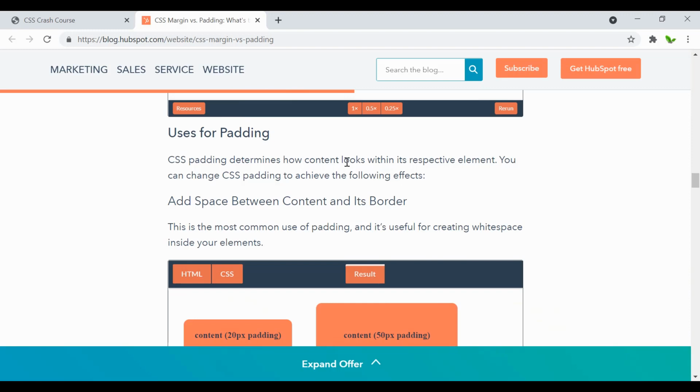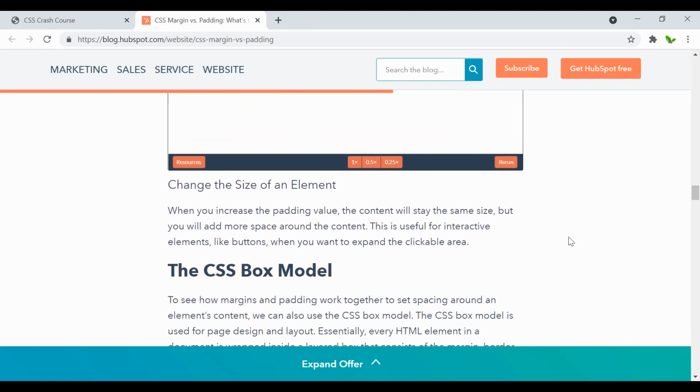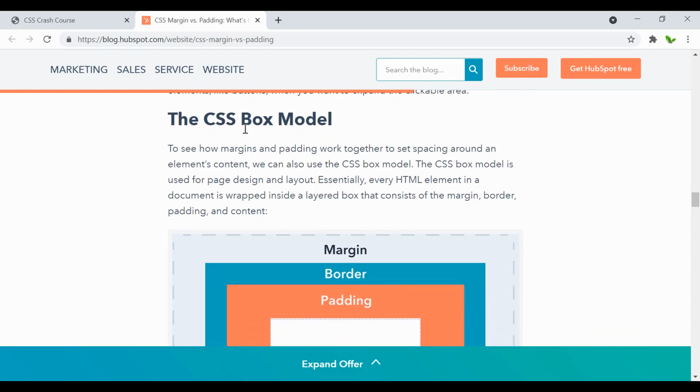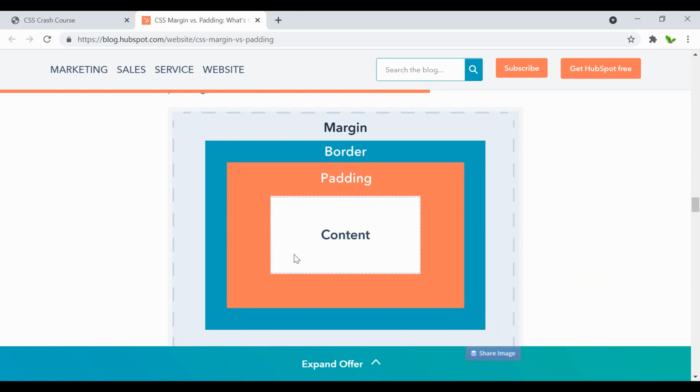It just determines how the content looks within the respective element. So let me just scroll down a little bit more. And here, this is the CSS box model. Now you can see, imagine that this is the content, inside it is padding, outside of the content. The next one will be the border, and the outside of this will be the margin.